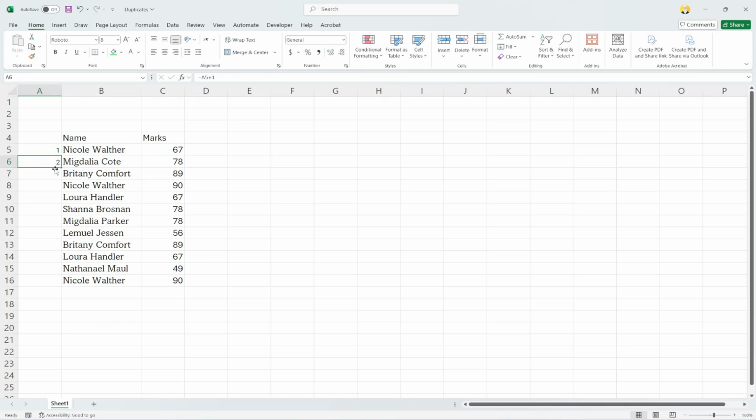And enter. So it will add 1 to this number. So it will be number 2. And then you drag this to the last row of your data. So this is my favorite way to put numbers. May not be the best, and you can watch my other video for all other methods. But in most cases for new users, this method is the easiest.